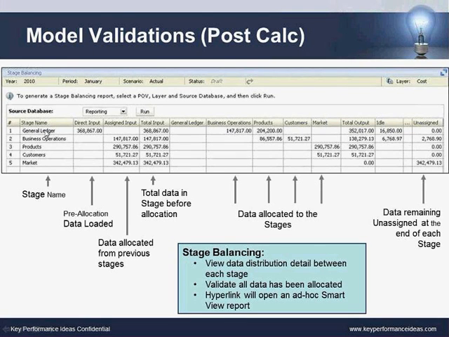In row 1, general ledger, this is our input data. So we're starting with roughly $350,000. And we can see as we move across to the right on line 1 that we've allocated dollars to business operations and products. And that total output is roughly $350,000. And we have $16,000 of that we're choosing not to allocate. And you can go through the different stages then and see all the way on the right the unassigned amount.